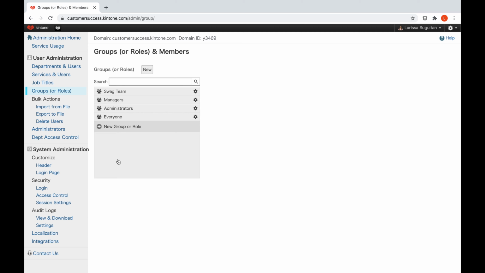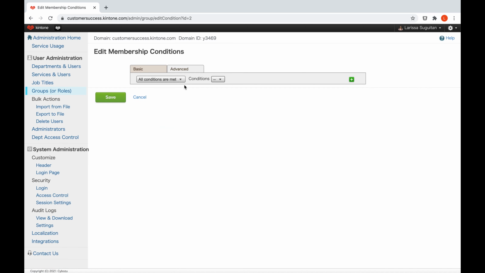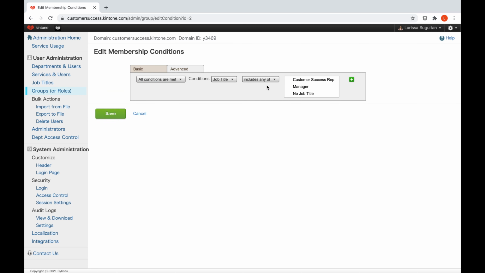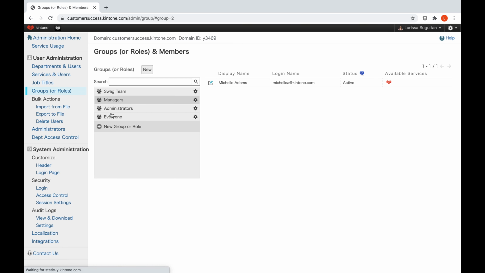And then next, click the gear wheel to the right of the saved group and select Edit Membership Conditions. To create our managers group, we'll select All Conditions Are Met. Job title includes any of manager, and click Save. You'll see now it auto-added Michelle, who we just set as a manager for her job title.